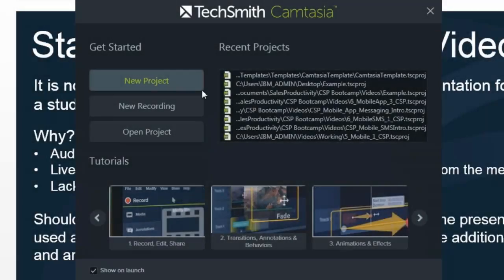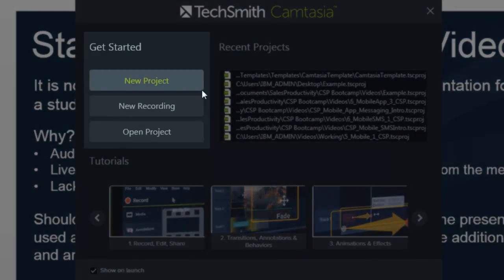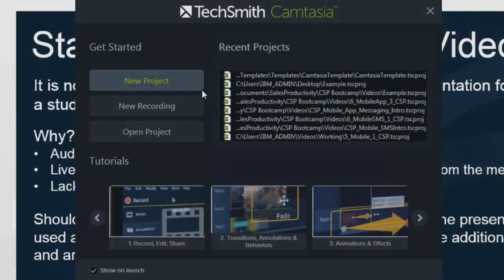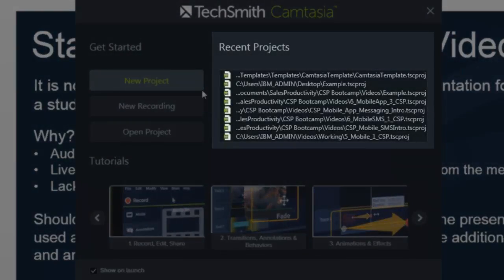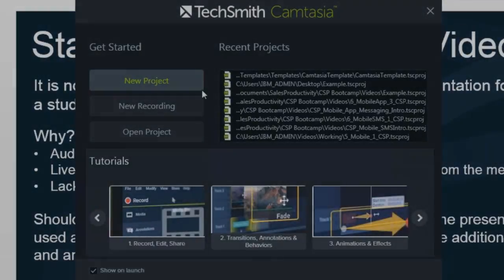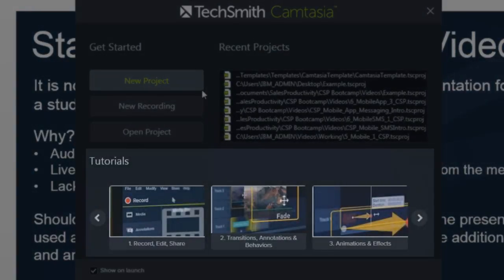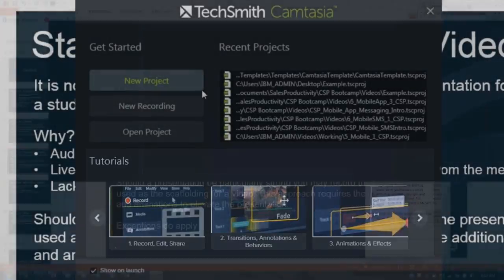Upon accessing Camtasia, users will be presented with the following pop-up unless disabled by the user during a previous viewing. Here, users may create a new project, dive right into recording, or open an existing project. The 8 most recent projects are also available here. This pop-up also includes links to video tutorials from TechSmith.